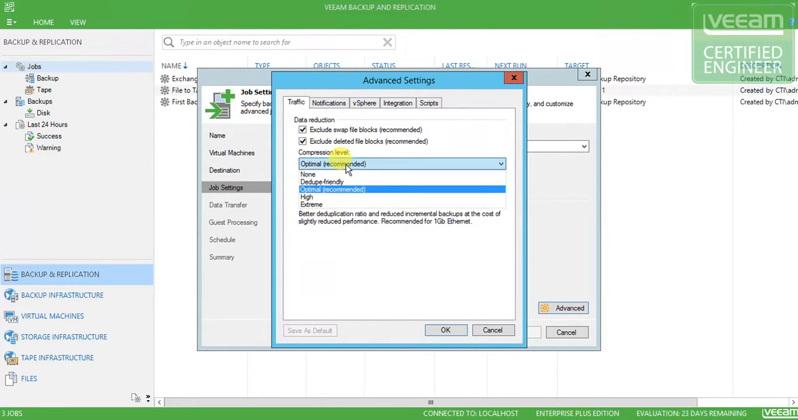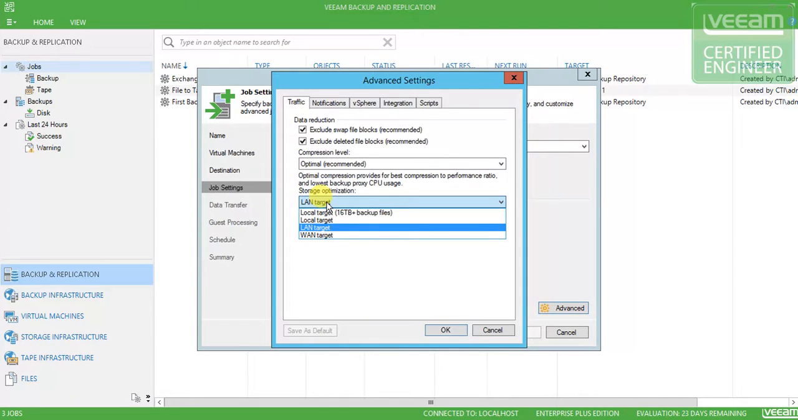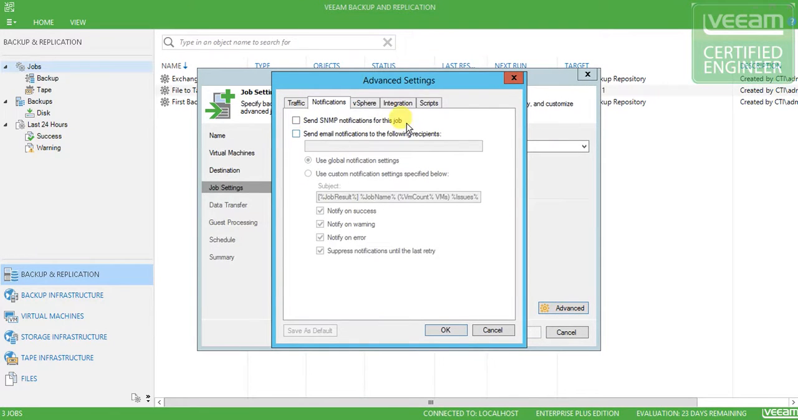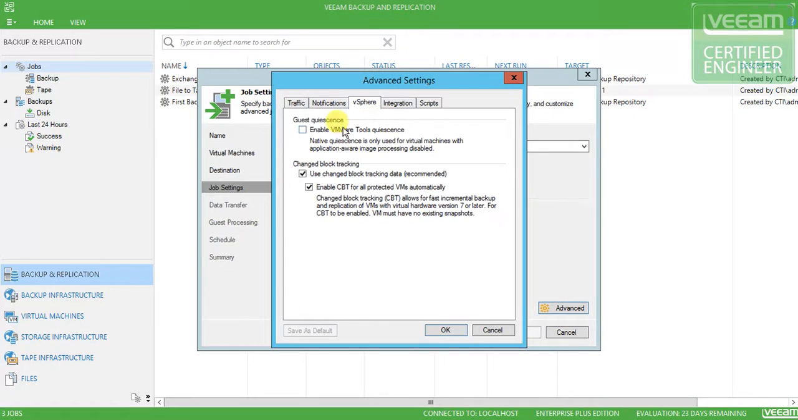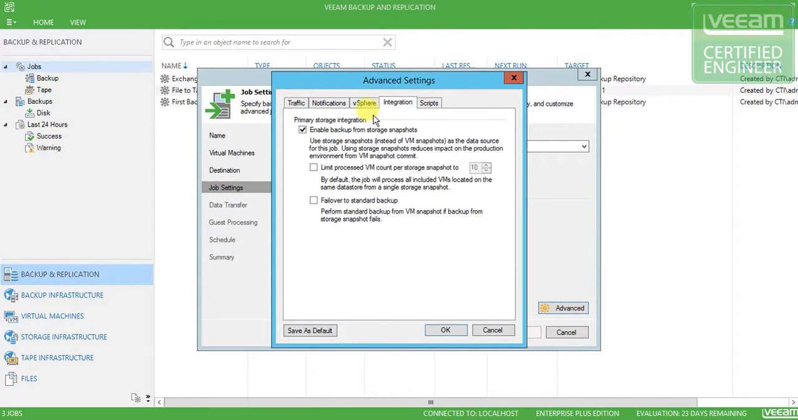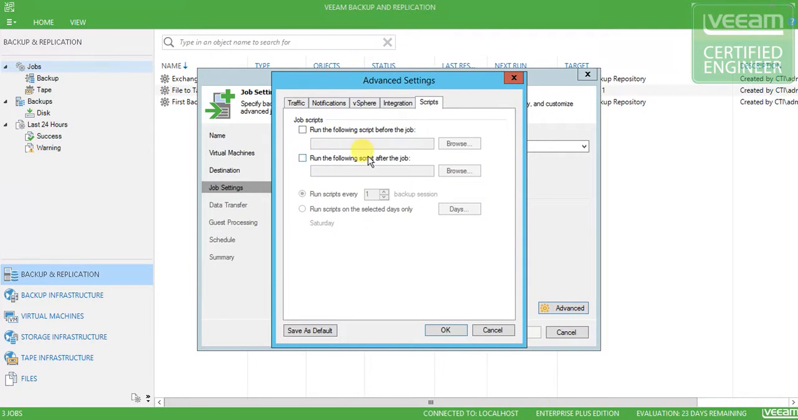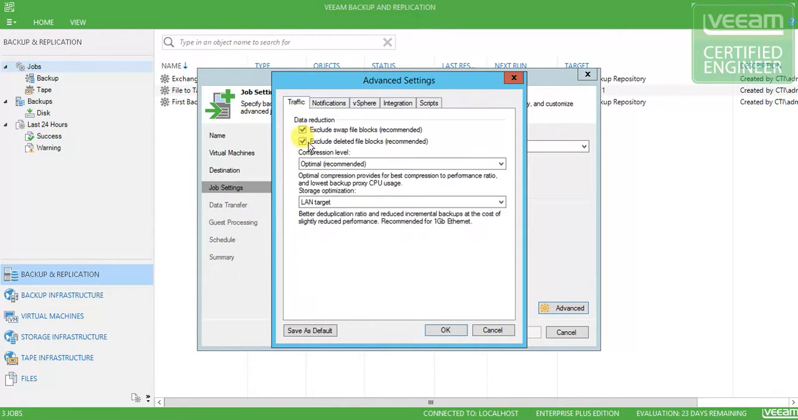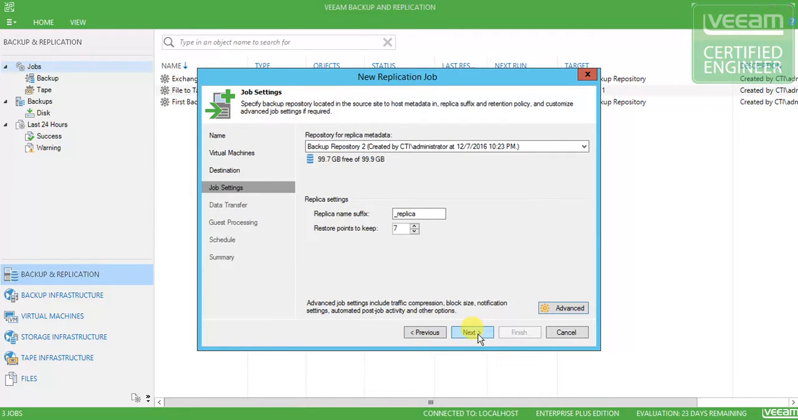These are standard settings. Compression, we talked about it. LAN target is where you choose storage optimization, and since we're going to be using it locally, it's just the LAN. And notification, you have the email notification, if you want. And here you can use guest consents, for a virtual machine with application aware image processing integration. I think we went through all these options. These options are the same as we discussed in previous videos. So I'm going to click OK, and then I'm going to click next.